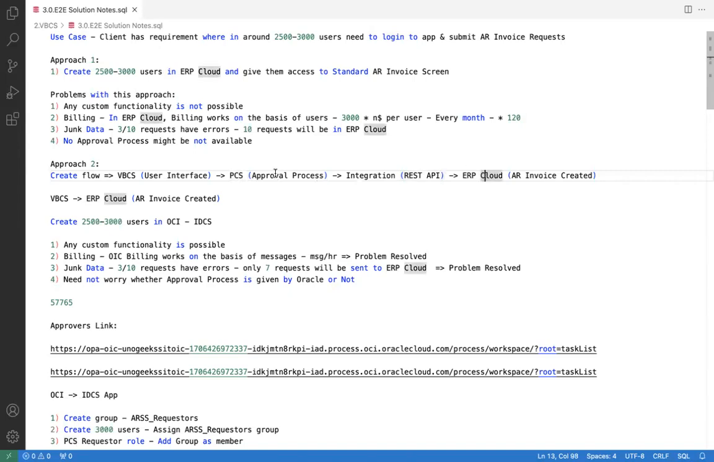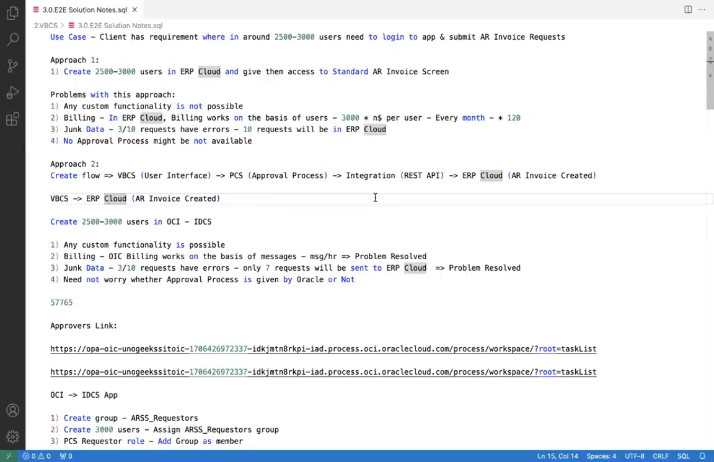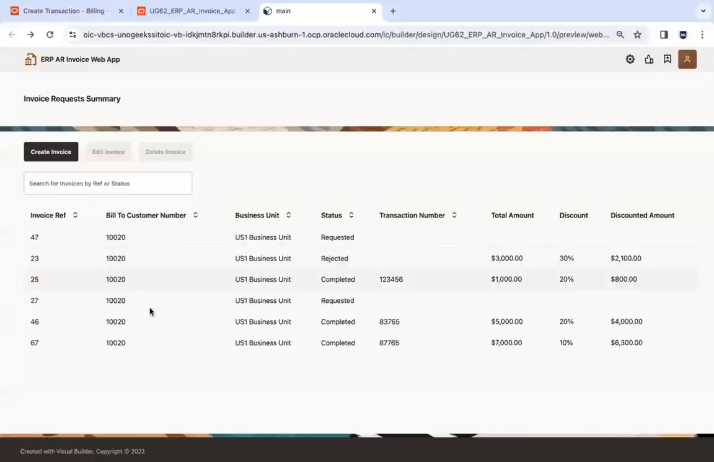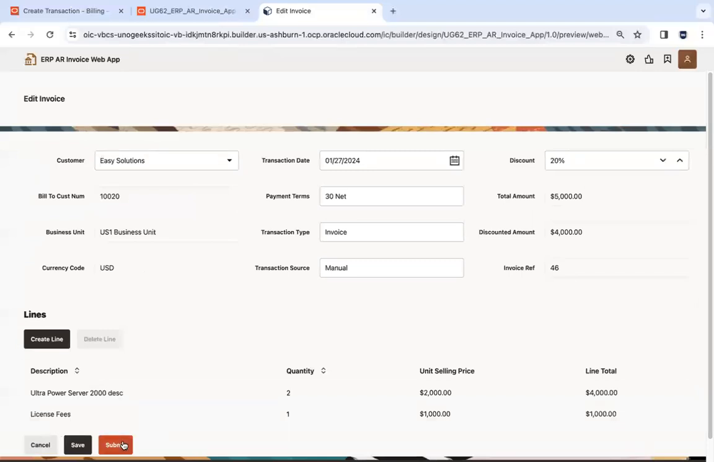Now, if the client says approvals are not required, then we can directly send the request from VBCS to ERP itself. In fact, after we build this VBCS application, I'm also going to show you how to send the request to ERP directly. So when we are done with the build and hit the submit button, I'll first show you how to send this AR invoice to ERP directly if required.